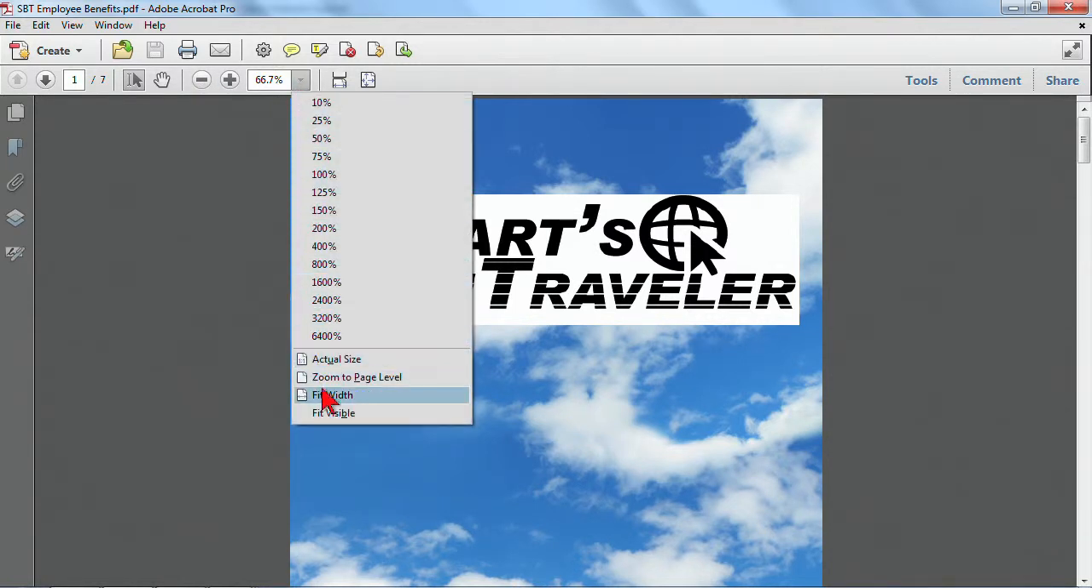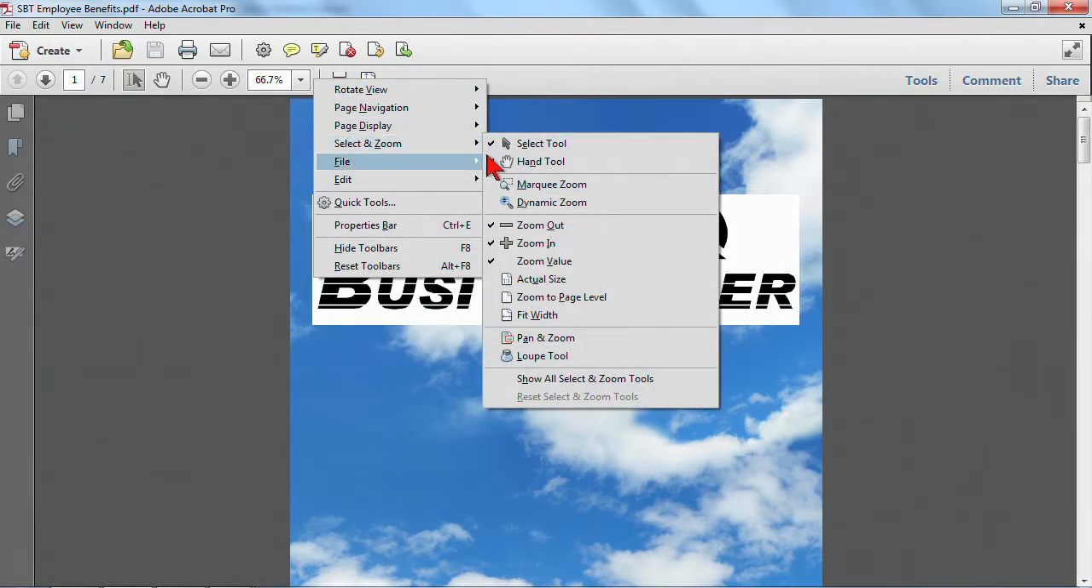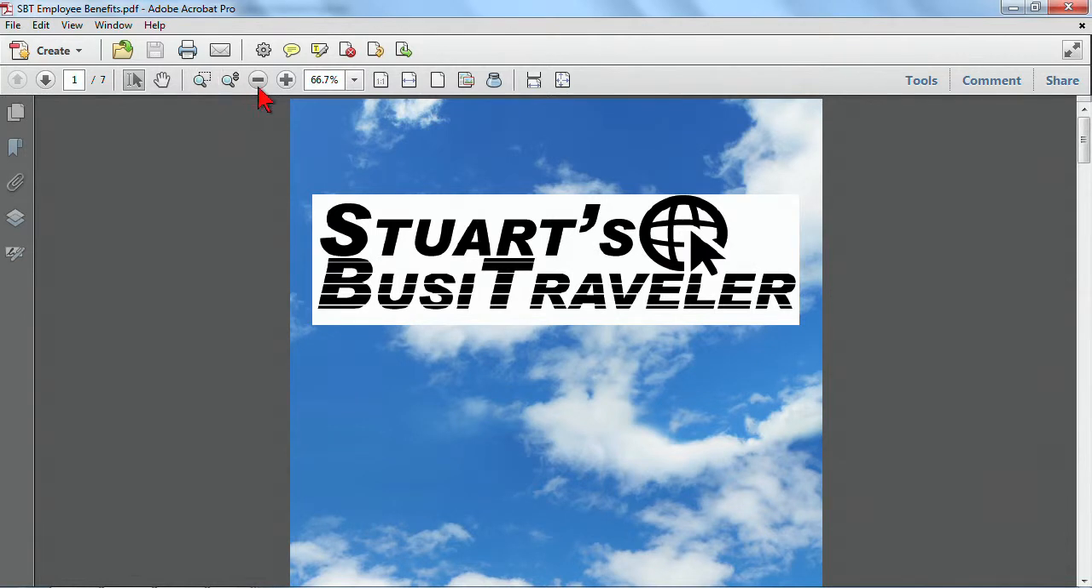But again, we have some options in here that we can use to quickly jump. We can also right-click on this tool, and we'll go to Select and Zoom, and you can even add some other tools to the mix. I'm going to go ahead and show all of them so I can see all the different tools that are available. And let's start here with a couple tools that were from the very beginning.